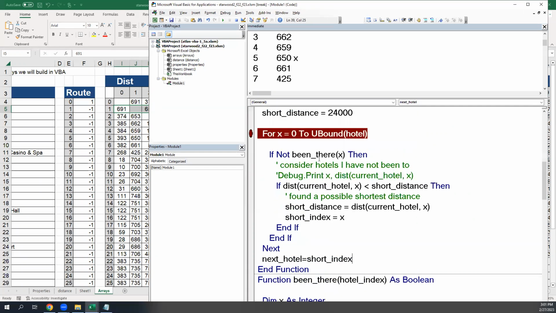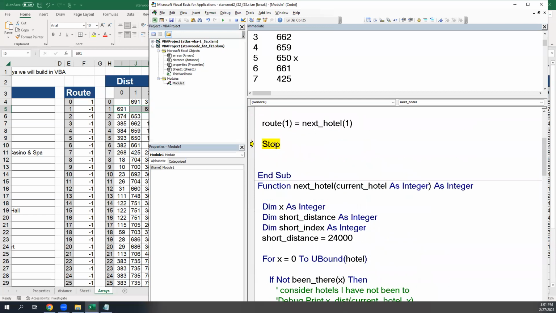And that should then return the value. Let me take this breakpoint off, and I'll run to this one now. So now I should have a value in route sub 0, should be Salt Lake. And then route sub 1 should be Las Vegas. And in fact, I could actually see those names by taking those indices and feeding those to the hotel array, because it just takes that number and gives me the name.